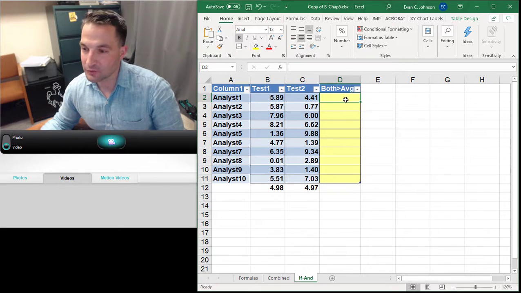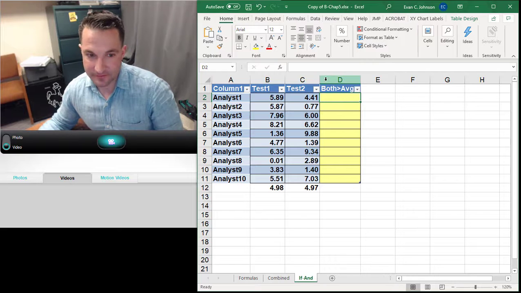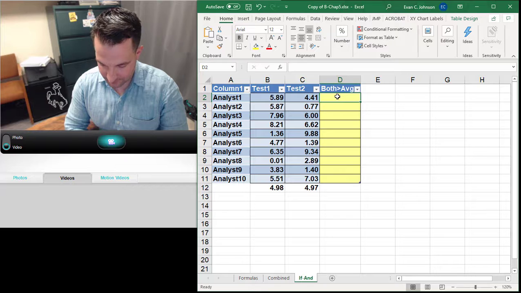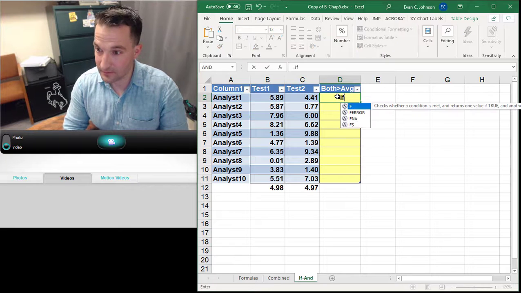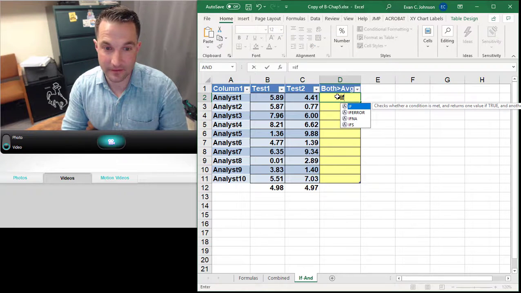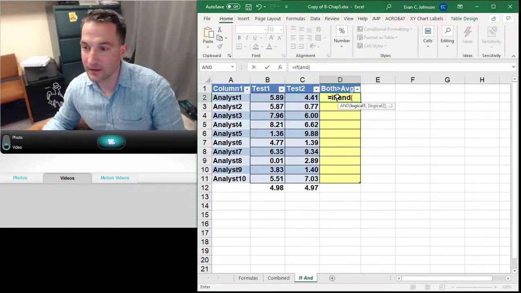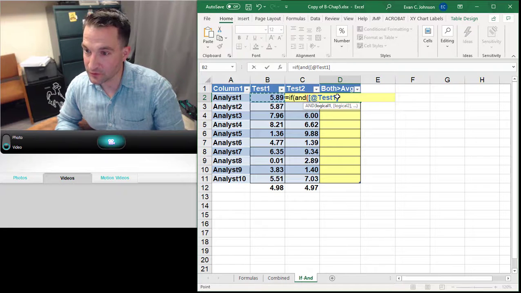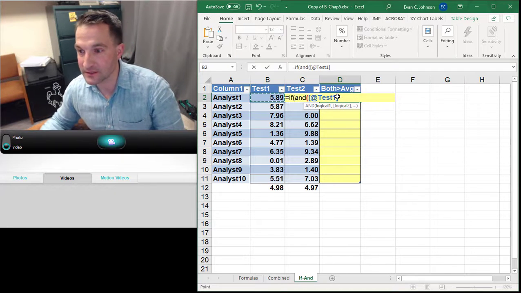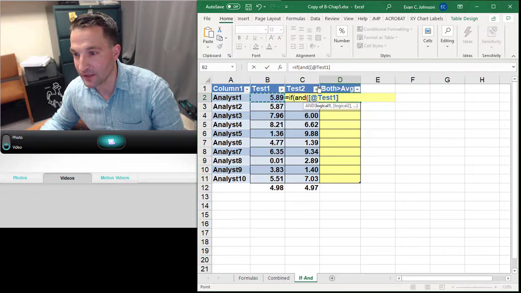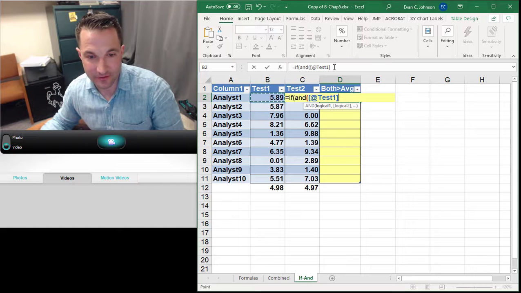Okay, so we'll do our same thing. If, and we can just start typing here. Right there. And then we'll do and. We can type once again. We will use our B2, and you can see that as I go over to that, now it's showing at test1 in brackets, which is a little bit different. Okay.